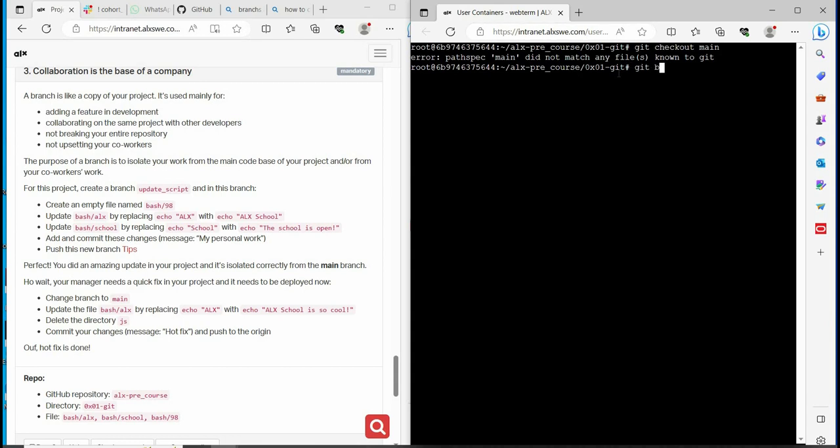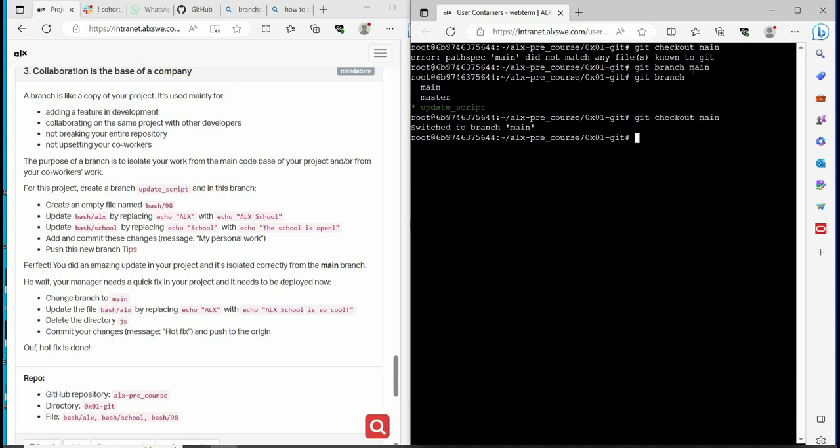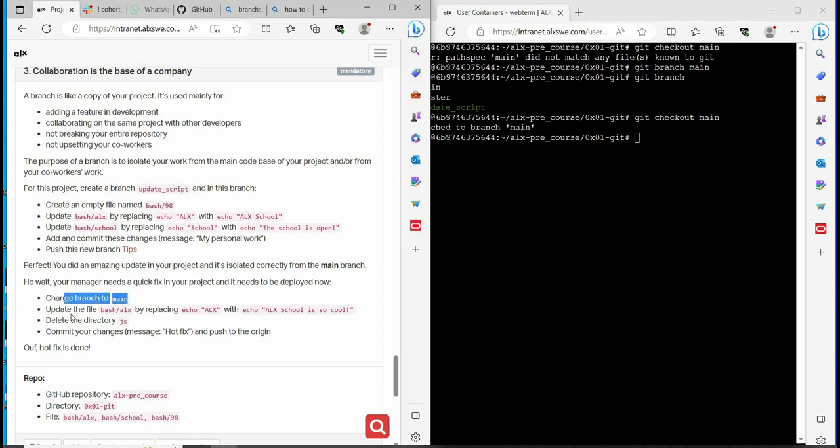Let's try this command git branch. Main. So now we are in branch main. How to be sure that you are in the branch main? Just write git branch and write git checkout main. Switching to a branch main. So we changed the branch to main.